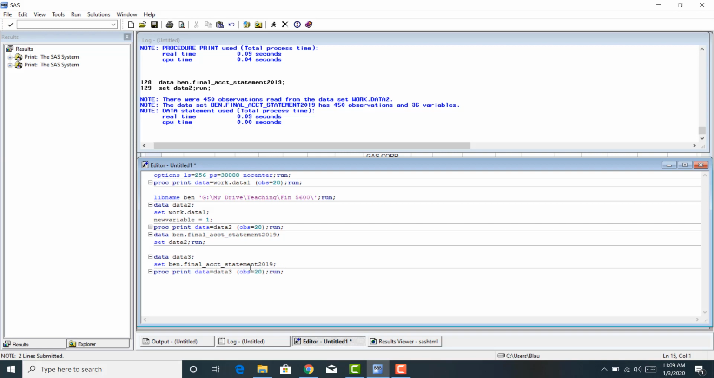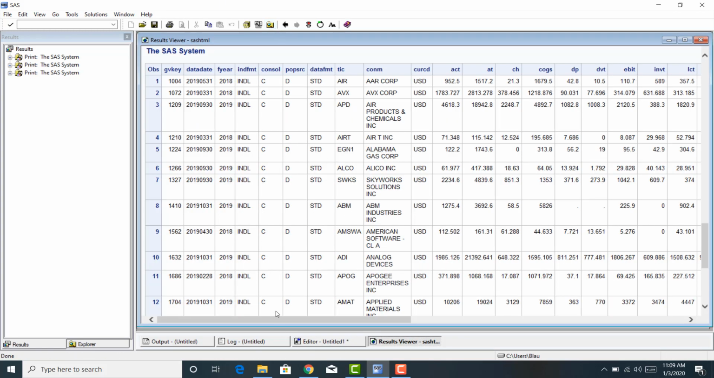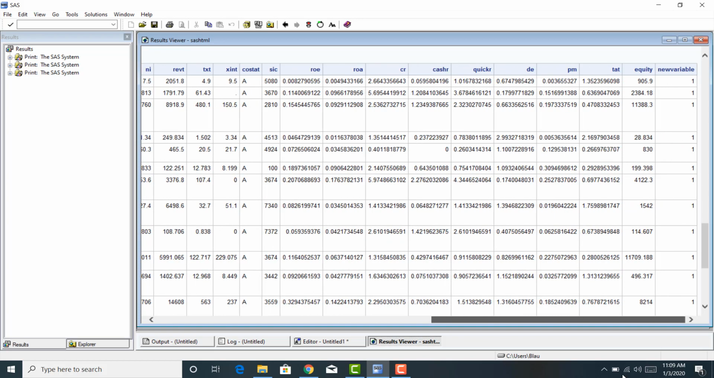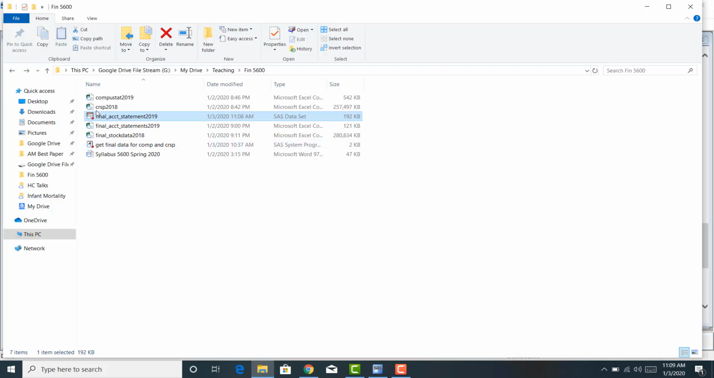Okay, hopefully this makes sense. I'm creating a new SAS dataset called data3, and that SAS dataset I'm pulling from the library Ben. And the SAS data set that I'm pulling in is called Final Accounting Statements 2019. When I run those few lines of code, there's my data set. It's called SAS dataset data3, right? And it just pulled in from this directory.